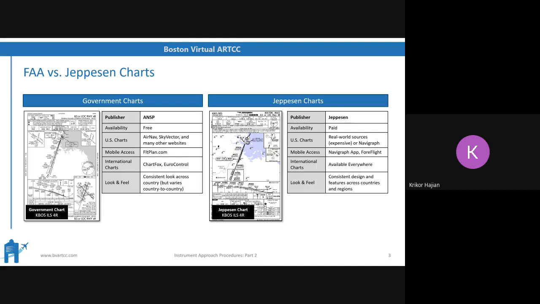They come generally from real-world sources. Most airlines purchase these charts from Jeppesen, who's owned by Boeing, and will provide them to their pilots, or you can purchase them through Navigraph, where you'll get a simulation version of the chart. It's the same thing. It just says not for flight. That's what Navigraph uses in their new charts package.